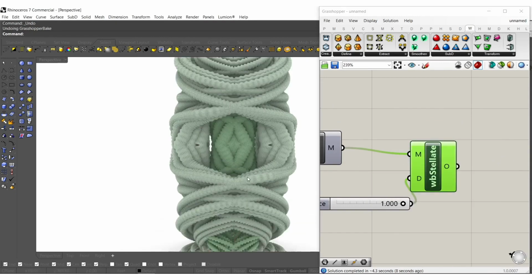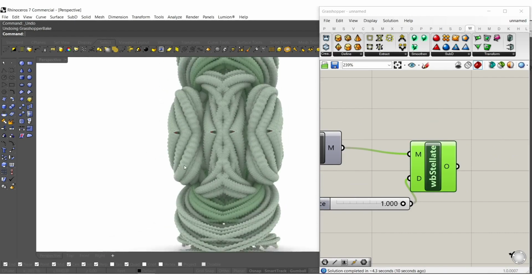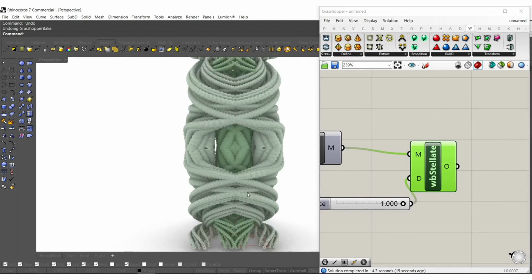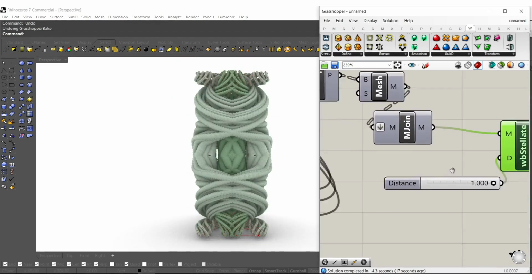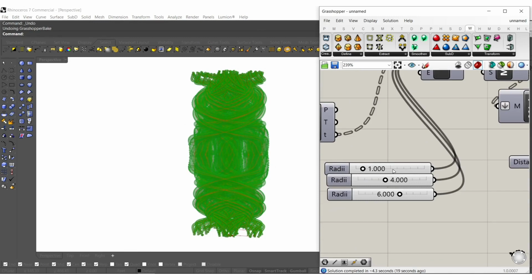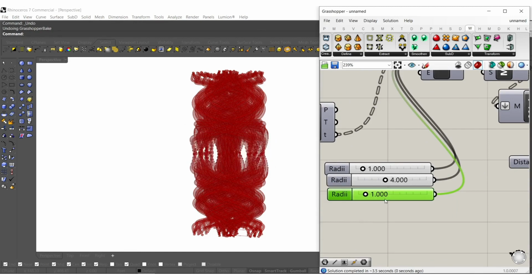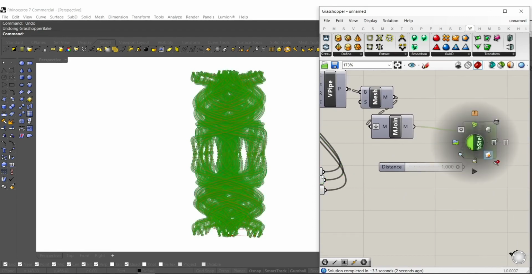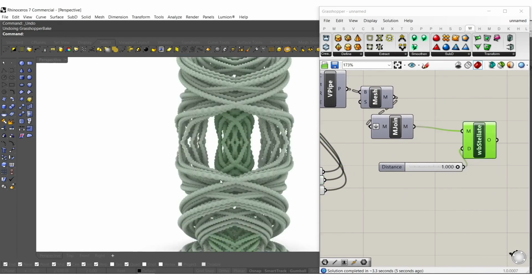There we go. That's looking pretty sweet. I kind of like that. Let's do the top radius there as 1 again. So it goes thin to thick to thin. And then let's mess with the mid radius to 2. That's looking pretty cool.